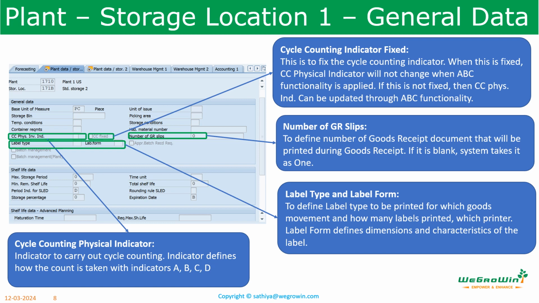Please take note, here there are some fields which are client specific, some fields which are plant specific, and some details which are storage location specific. So please go through each field and understand which are client specific, plant specific, and storage location specific. We have to define them accordingly.